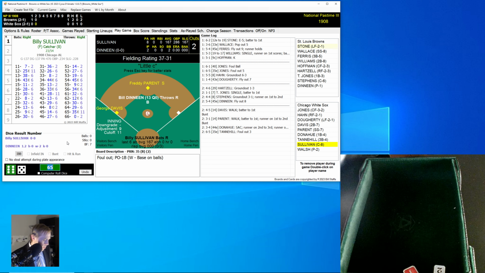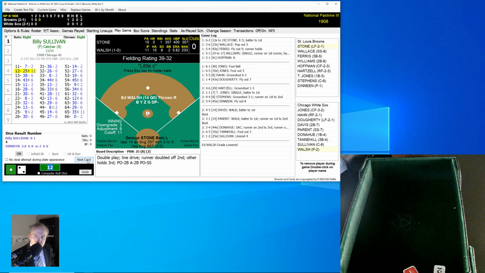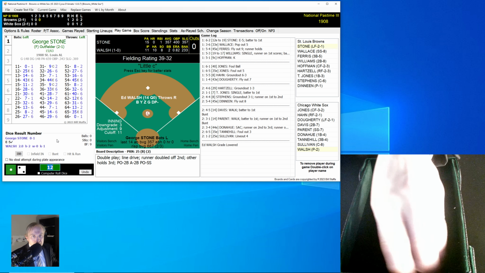Bill Deneen, pretty good pitcher in his own right. The roll is a 12 for a 25, and that is a line drive to second base, and Williams grabs it, and that is that.